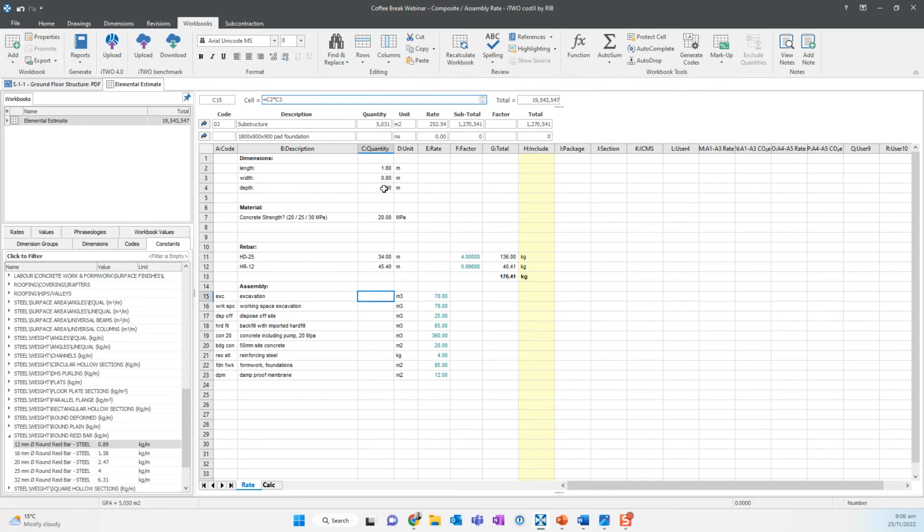Now the depth is the depth of the pad, but we also need to allow for an extra 50 mil of blinding or concrete, site concrete. So we'll open up a circular bracket over here. First multiply. Open a circular bracket. Hold down the Control key and select your depth quantity, which is cell C4. And then we'll add on the extra 50 mils for blinding. Close that circular bracket off, and then hit the enter key.